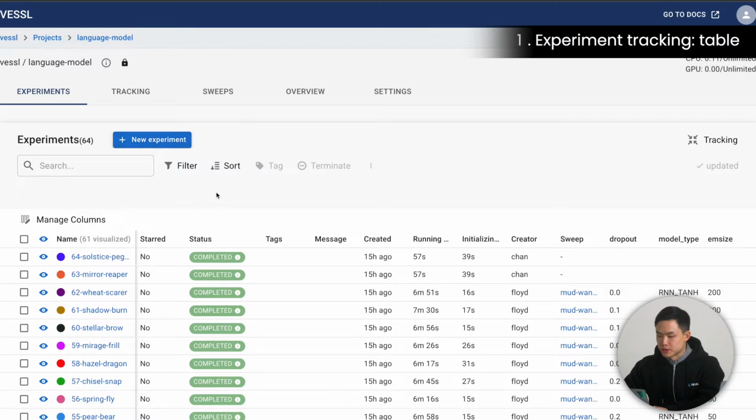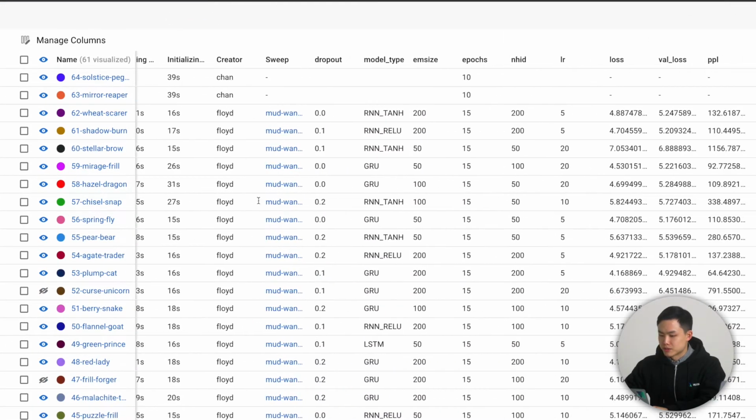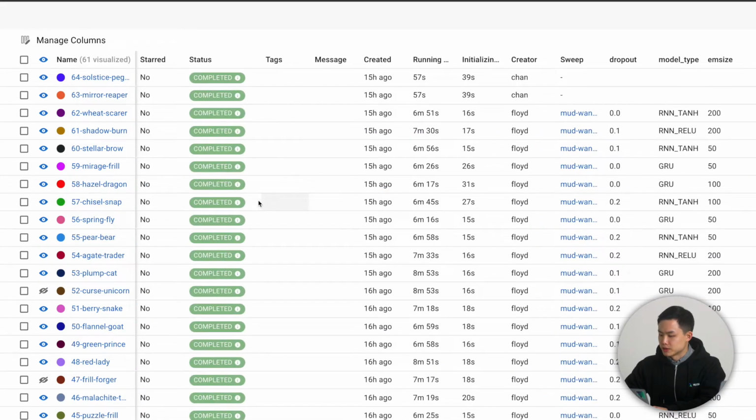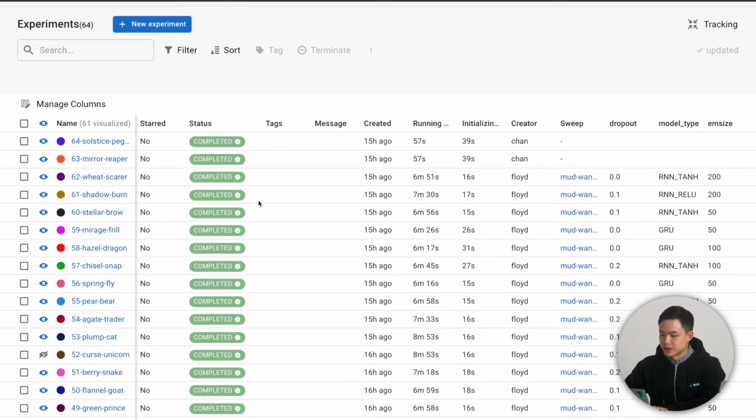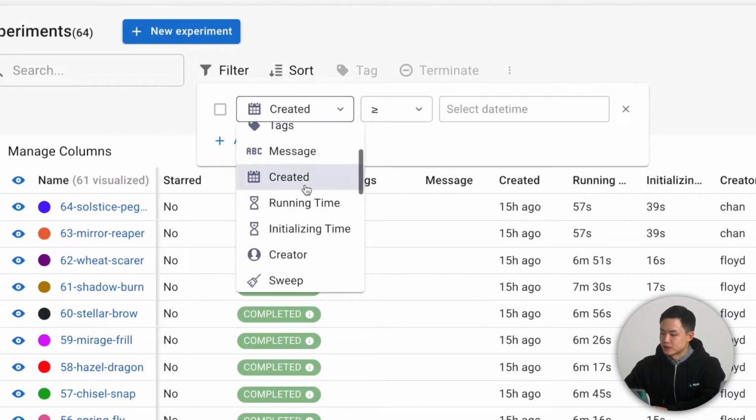If we go into our project, we can see that many experiments have accumulated over time. Some run by us and some run by our collaborators. There's a lot of information in this table. First, I want to see the best results my collaborator Floyd produced. Let's add a filter to do so.